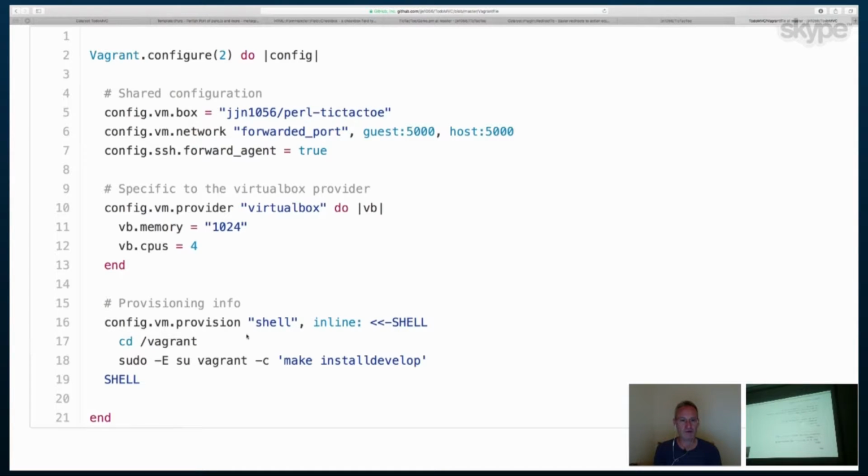So let me pause for a moment. Does anybody have questions about the idea of using Vagrant or what I just talked about, building images for your application?